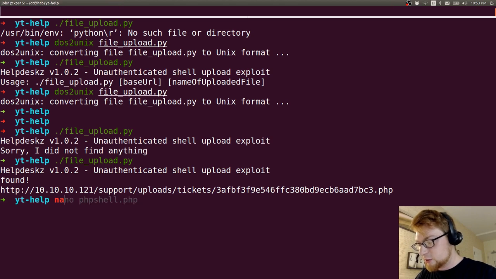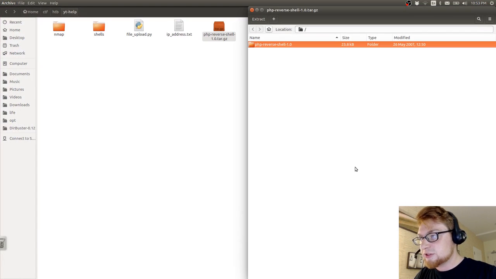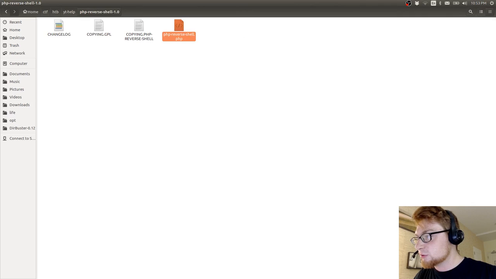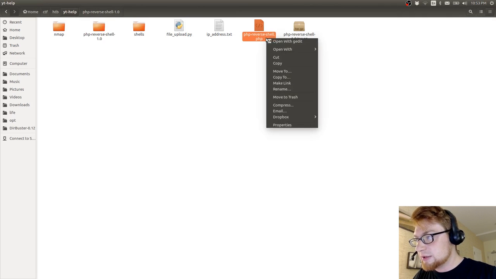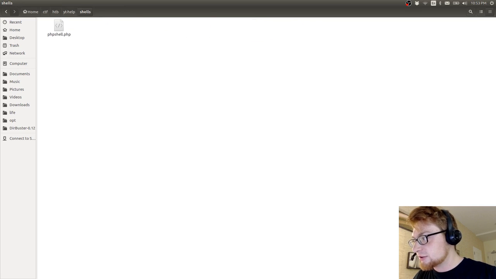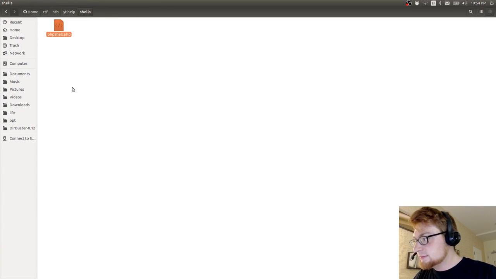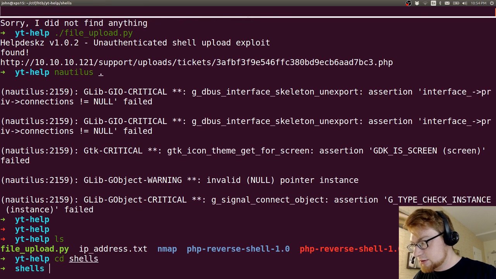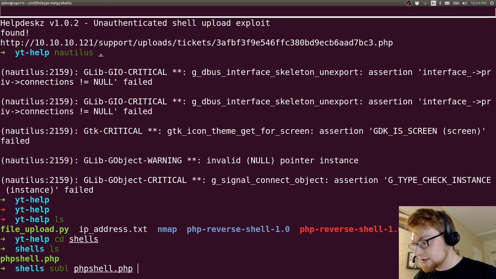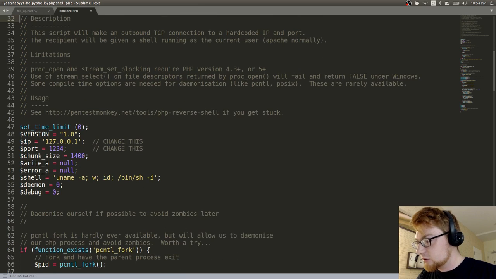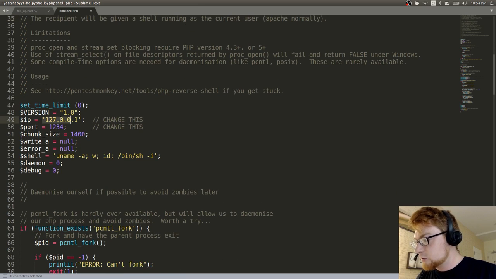Let's modify that, though. We got to go ahead and extract it, so I'm just going to use the GUI to get that done real quick, and this is really the only thing that we need here. Let's rename this. Let's put it in the shells directory. Rename it to PHP shell. So now I want to modify that and actually work with it, because we got to give it our IP address, right? The reverse shell needs to know how it can call back to us, the attacker machine. So this IP and port we need to modify.